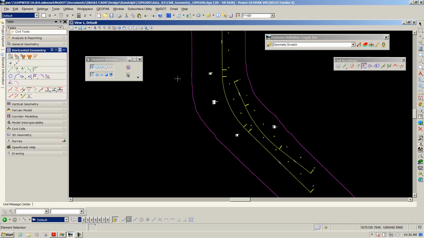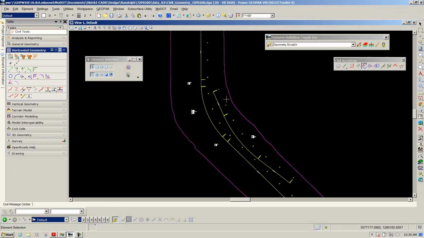So that's all there is to laying out the alignments for Chapter 2, the Route 63 alignment. Very similar to the Road1 alignment, where we laid out the tangent lines and then added the curve in. In this case, we added 2 tangent lines, and then we added in a spiral arc spiral.